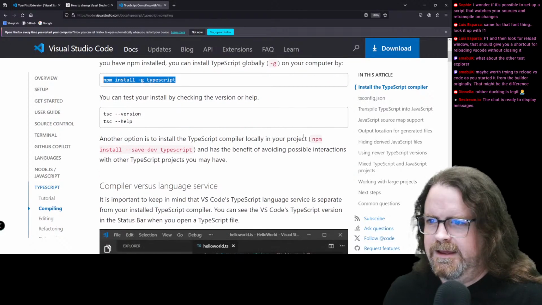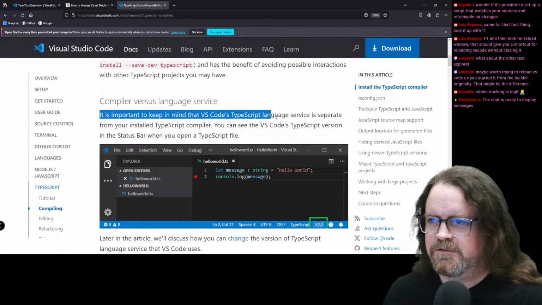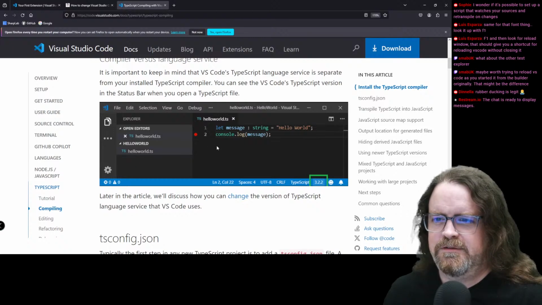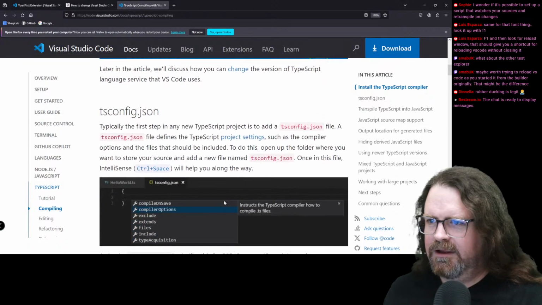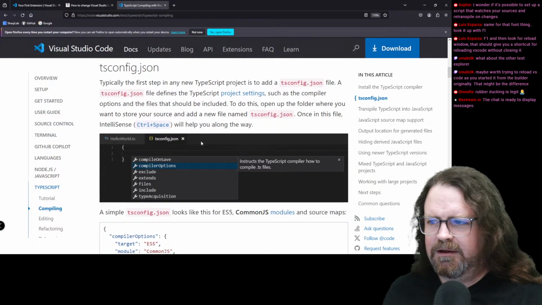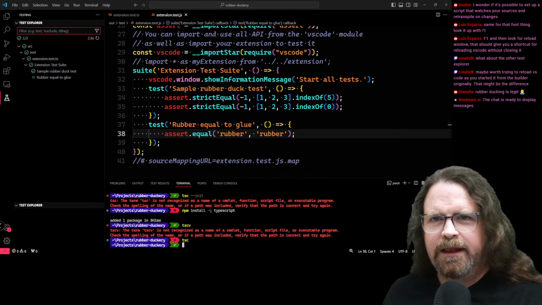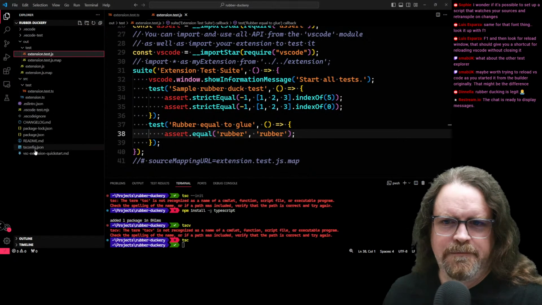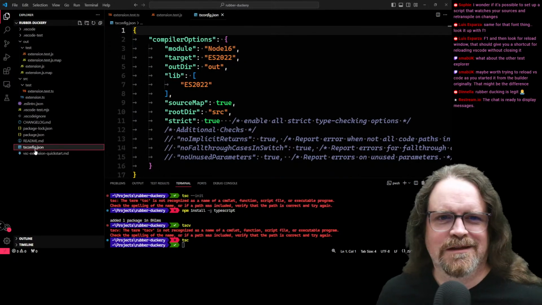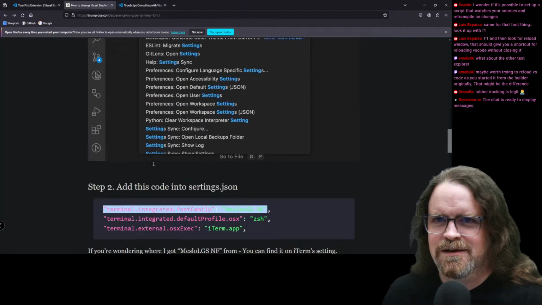Okay. It's important to keep in mind that VS Code's TypeScript language service is separate from your installed TypeScript compiler. All right, so VS Code, add a tsconfig.json. Okay. So let me have a look. What do I have in here? I already have a tsconfig.json. Look at that. It was installed with that Yeoman template thing that spins up the VS Code extension. All right, so that can go.